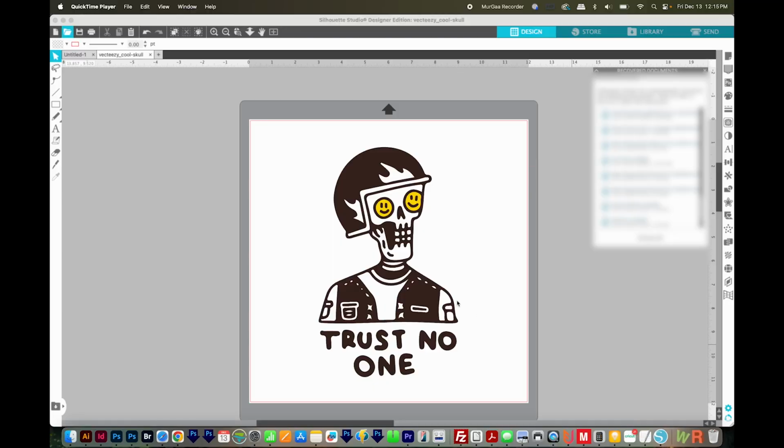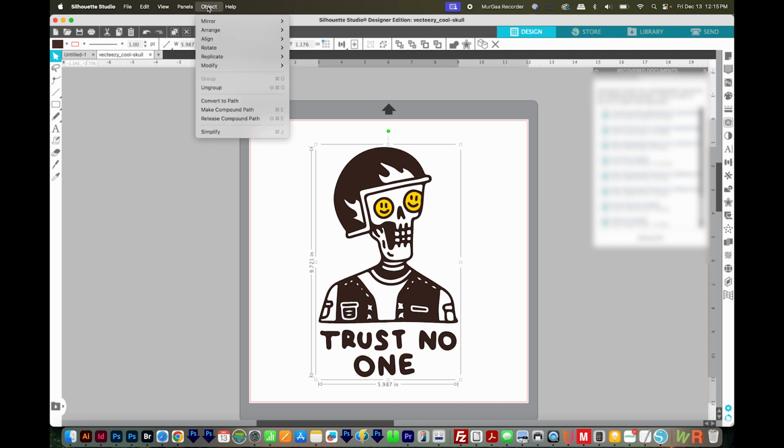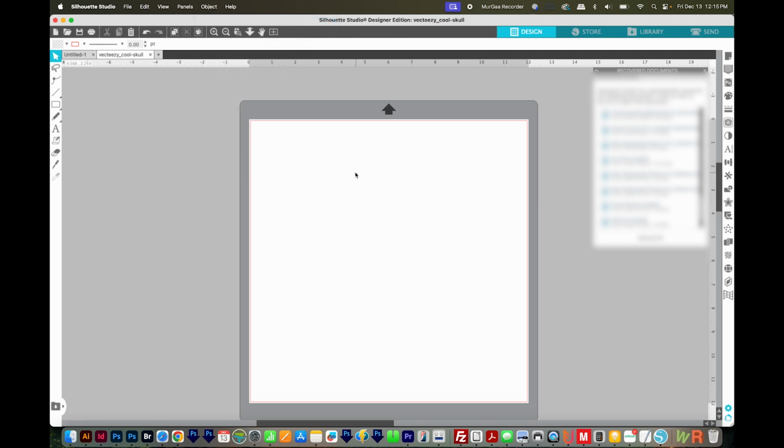Okay, so here's how to do it if you already have your design loaded. First you'll select the design, then come up to Object, Mirror, and flip horizontally. And that's it. Or if you want to go through the process of loading a design and then mirroring, keep watching.